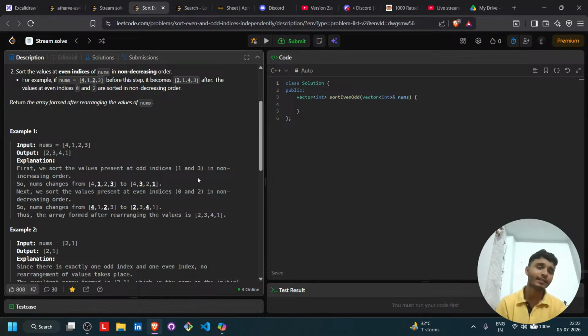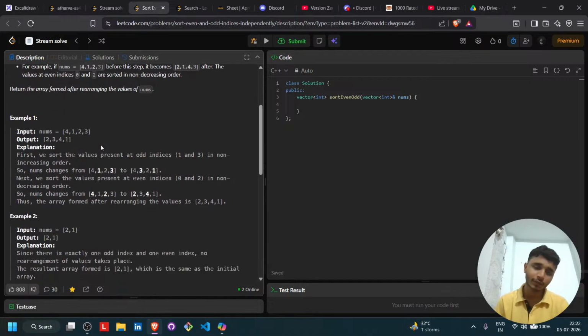Okay, if we see that, you can see the values which are at odd indices are already sorted, and the values which are at even indices are even, and which are at odd indices are odd. Okay, so we just had to change the order of those.